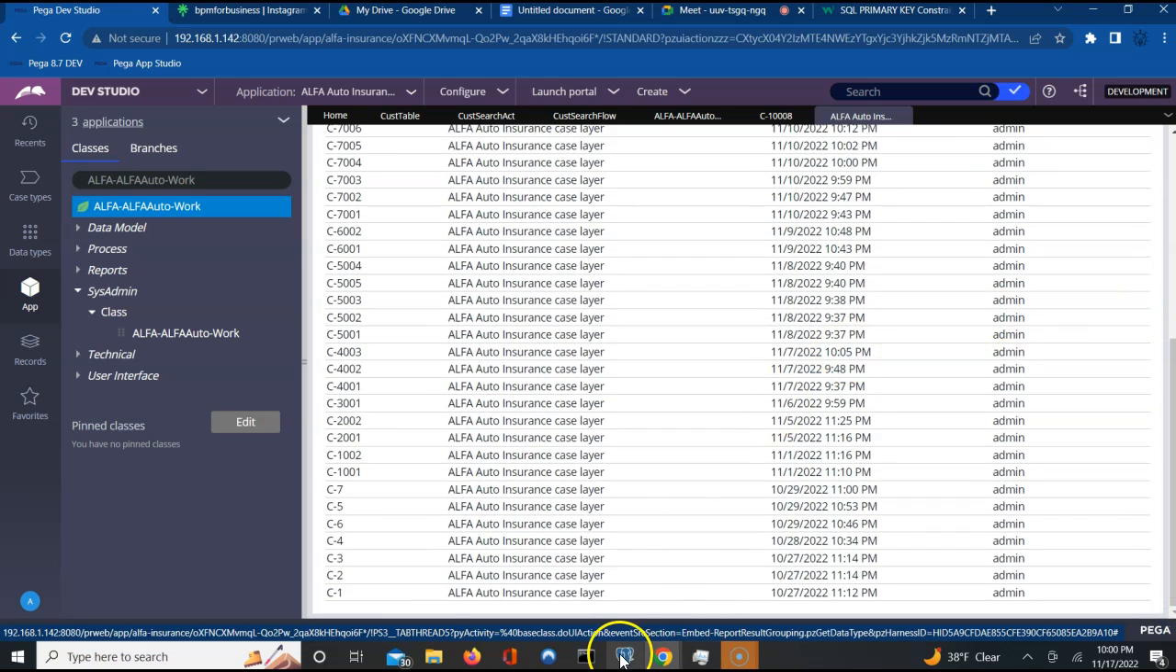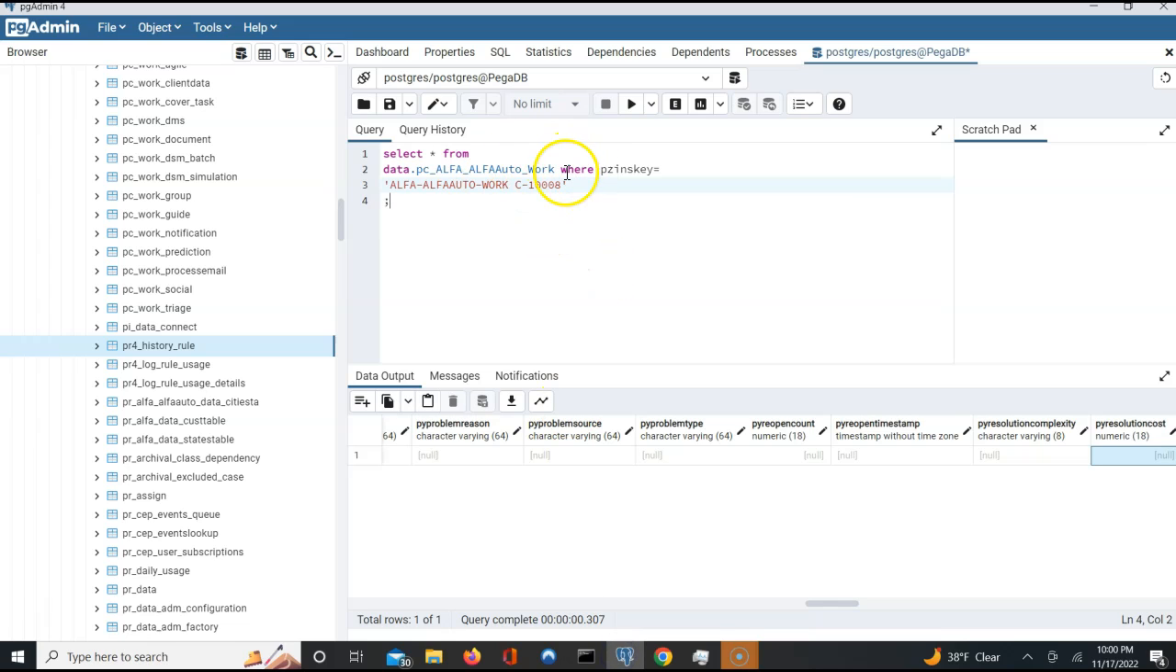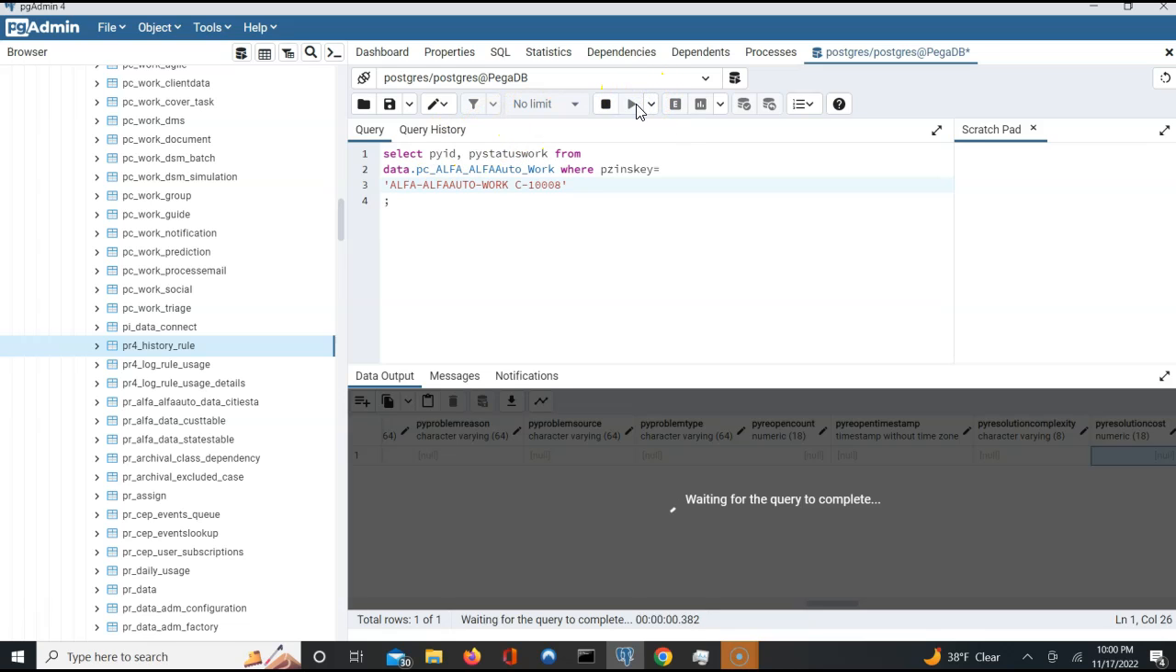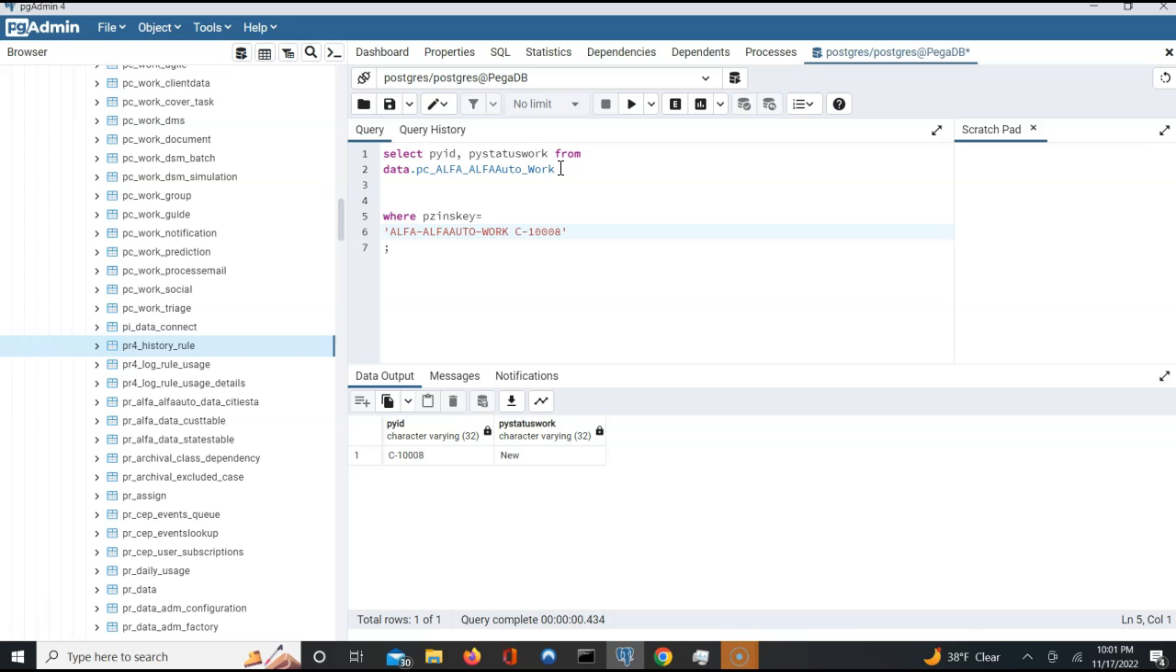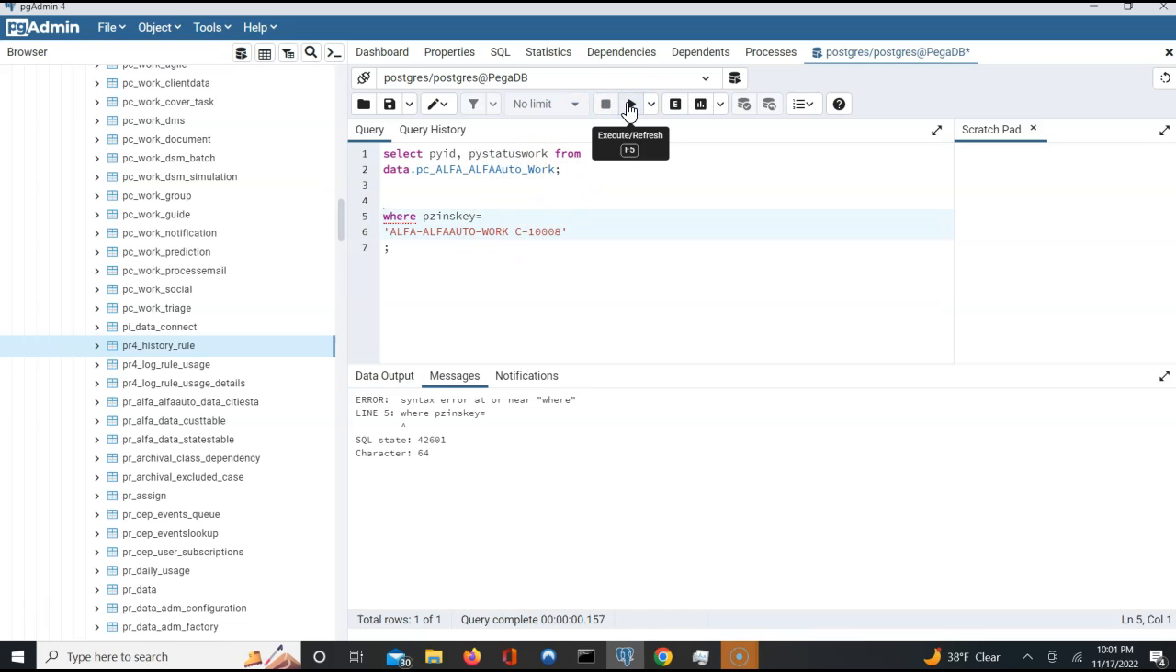And let us see what all statuses are there. We can use the database also for that. pyID, comma, pyStatusWork. See, this is in New. So let us try to do it. I just want everything from the database. I just don't want to look for that particular piece. If I put a semicolon, I'm ending the SQL query here is what it means.